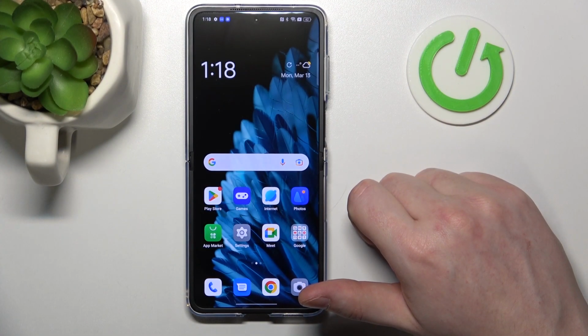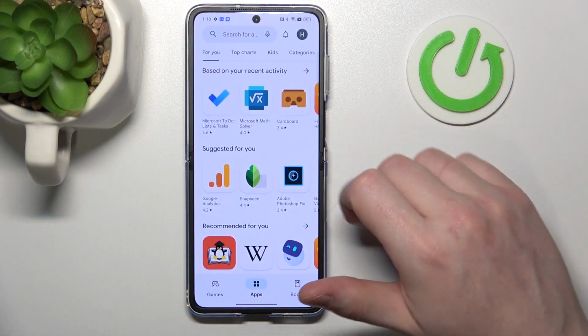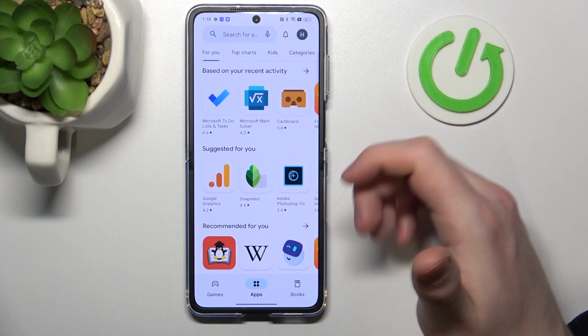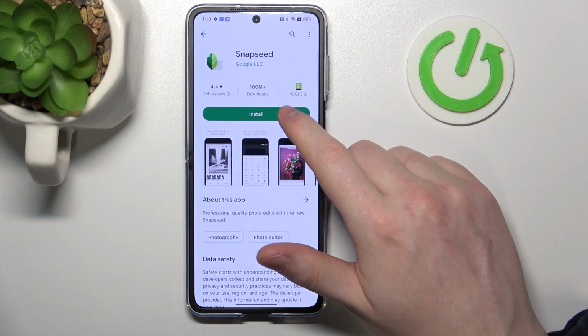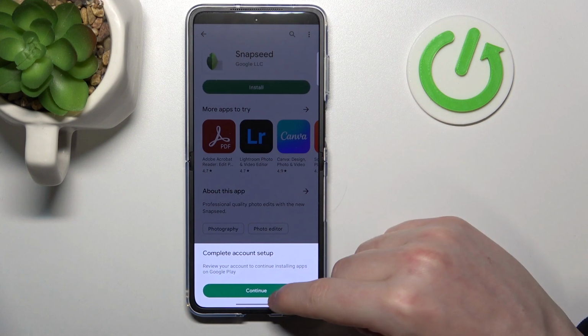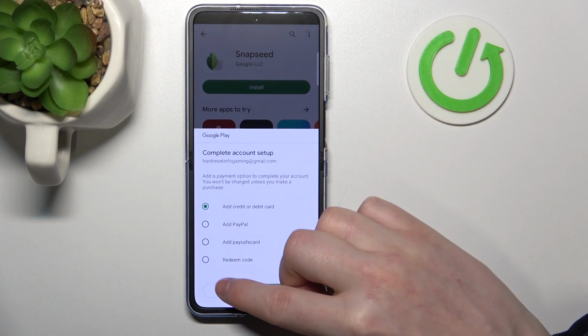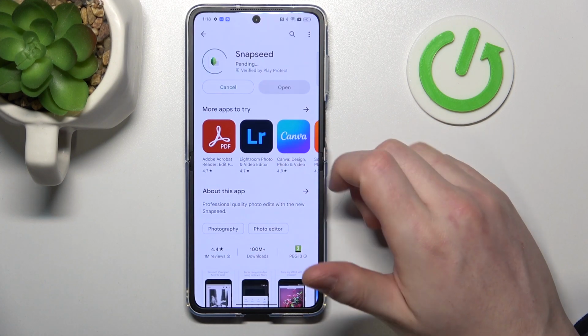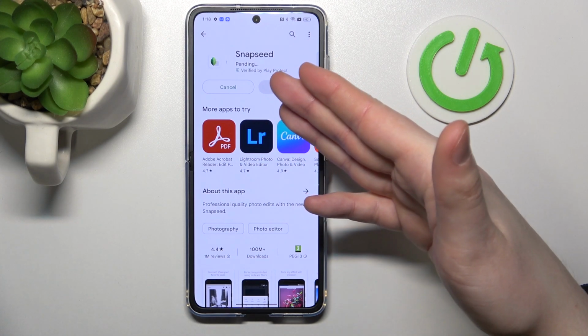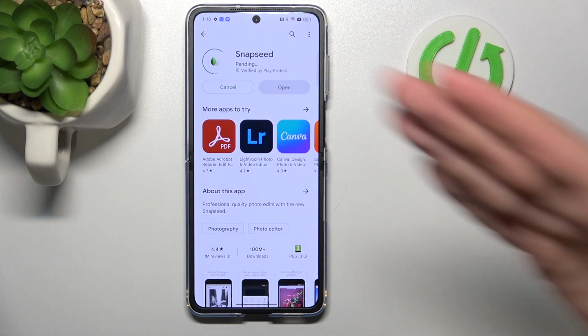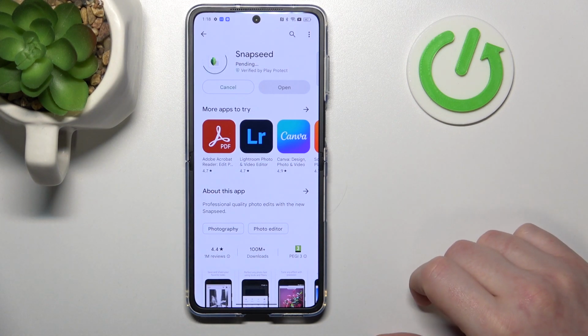So to do this, first let's try to download something from the Google Play Store. Here we have this app, for example, and click on install. The download actually starts, but it's in a pending mode and it's stuck like this forever.